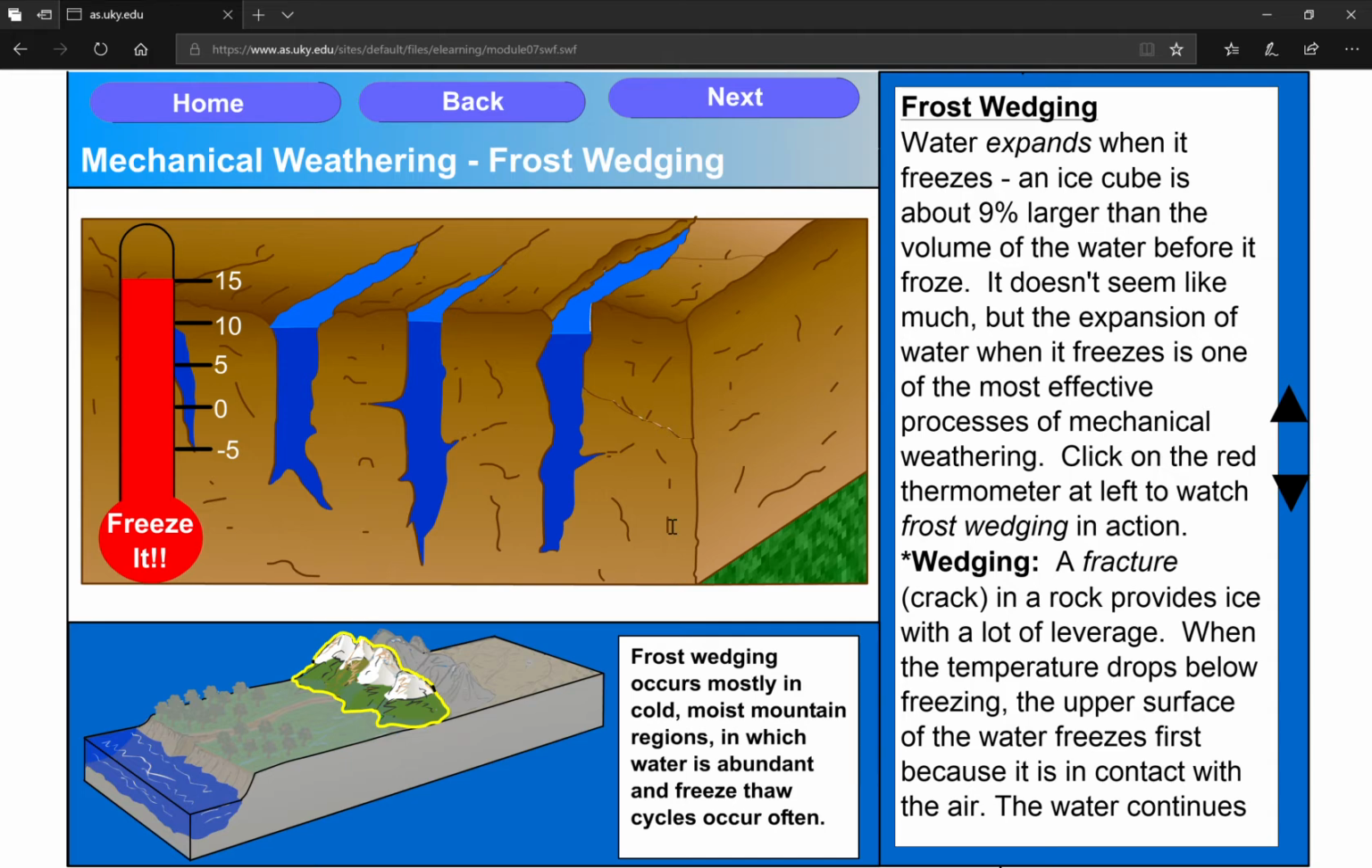Okay, what is weathering? Remember that weathering is the breakdown of rock. Breakdown of rock, whether that's physical or chemical, both of them are considered weathering.